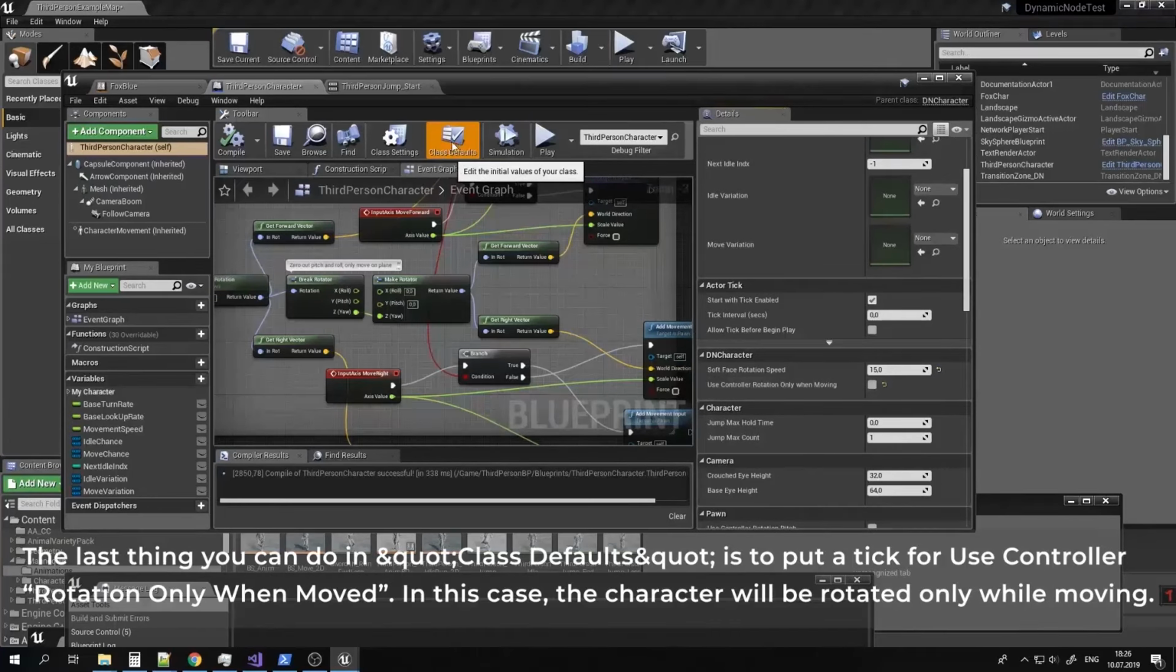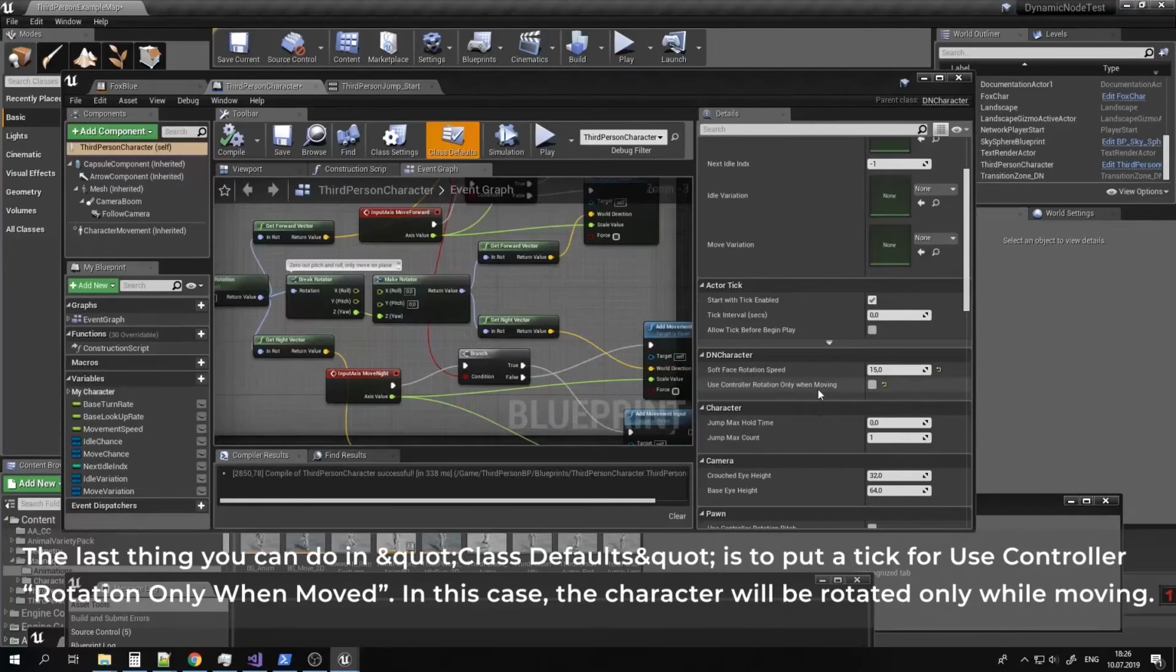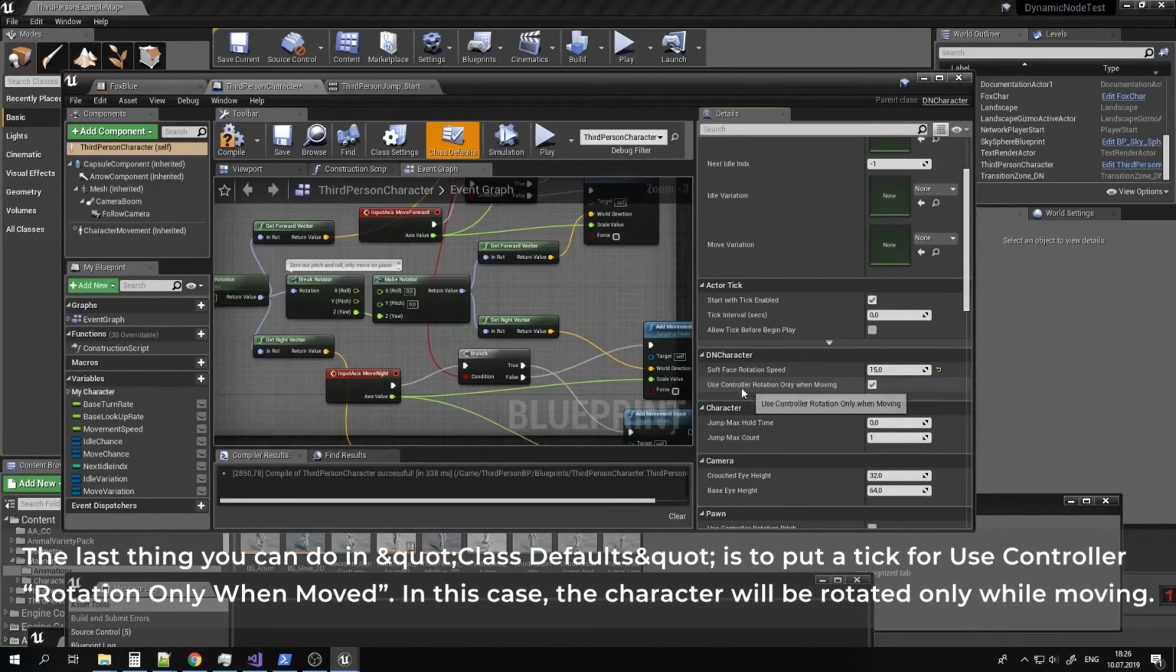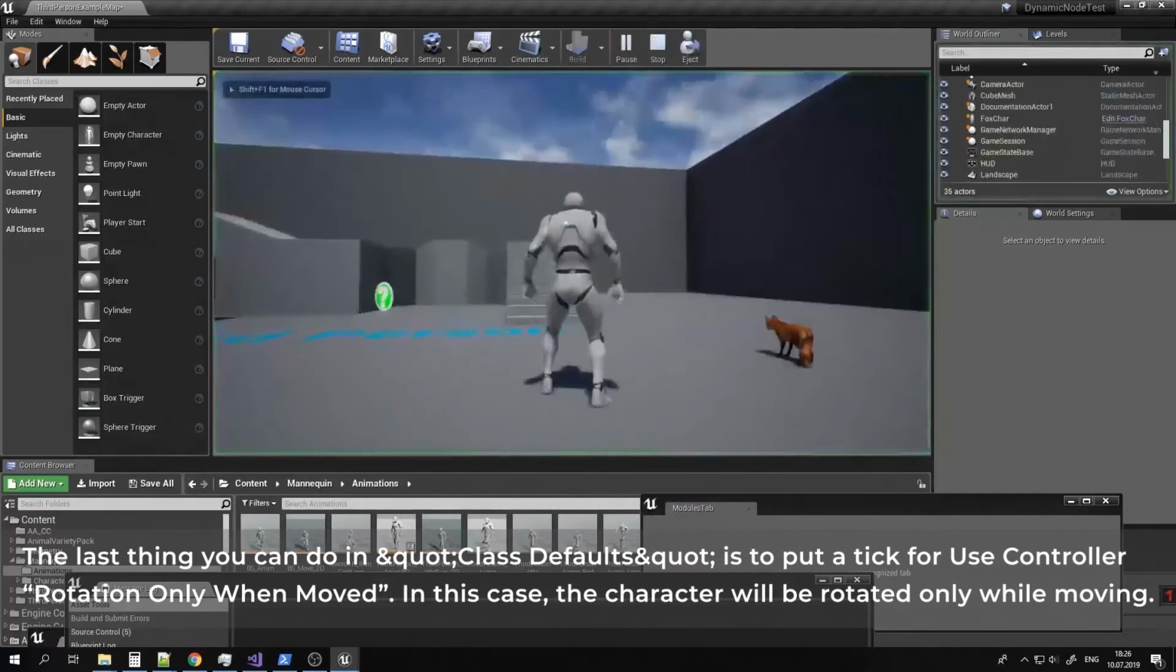The last thing you can do in class defaults is to put a tick for use controller rotation only when moved. In this case, the character will be rotated only while moving.